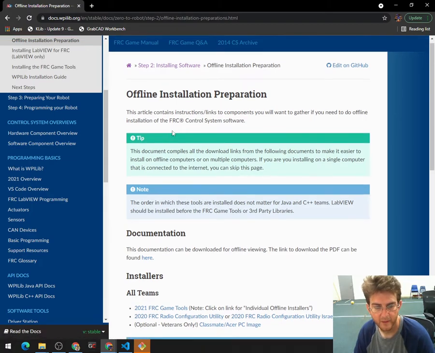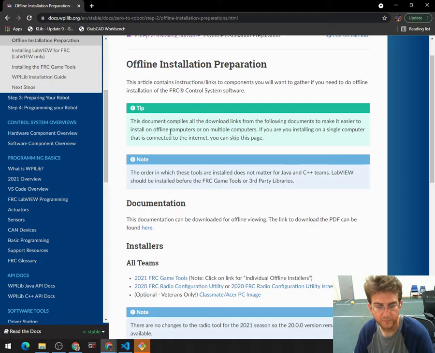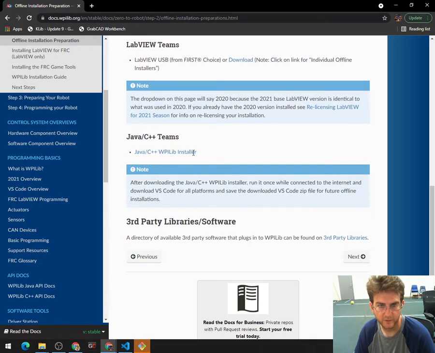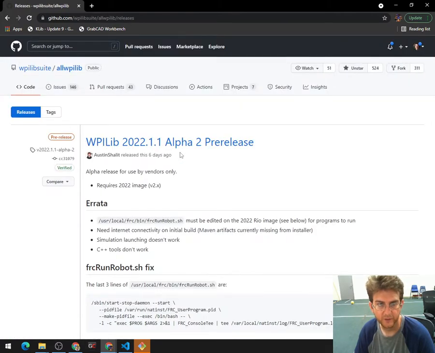There are two main parts of the software. For Java programming, there's the Java C++ WPILib installer, and if you click this link, it will take you to GitHub, which is their repository where they store the code. And you can see here this gives you releases.